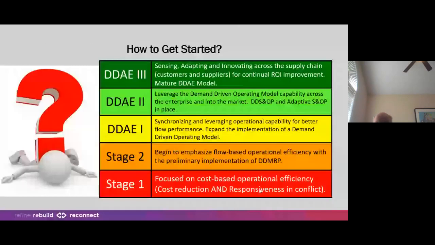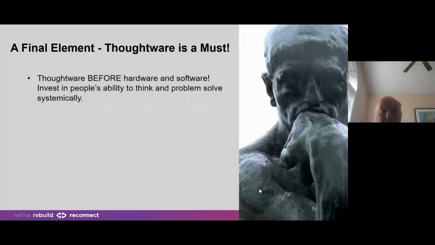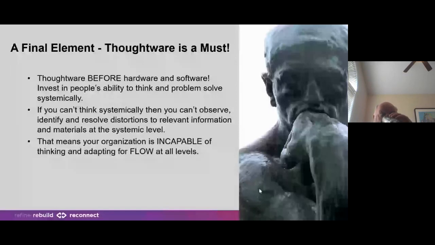So if we leave you one last thought, I think it's this. Thoughtware. Before you invest in hardware and software, before you invest in consultants, invest in education. Have people understand what and why you're doing. In all the videos that are available on our website of all the case studies, and the lessons learned, the first one has always been, we should have done more education, because we have to be able to think systemically. If we can't think systemically, then we cannot look for distortions to relevant information. And ROI is directly related to the flow of relevant information at the systemic level, which means that we're incapable of thinking and adapting for flow. And it's all about flow.